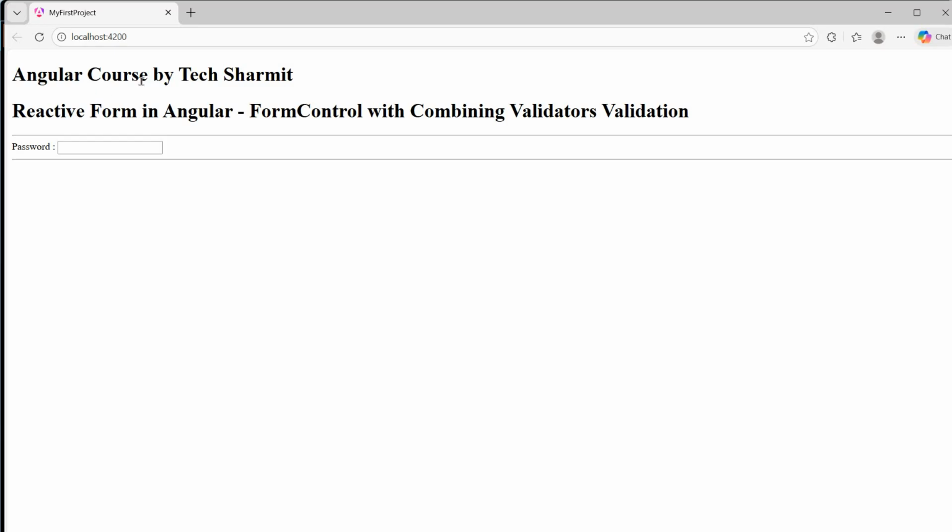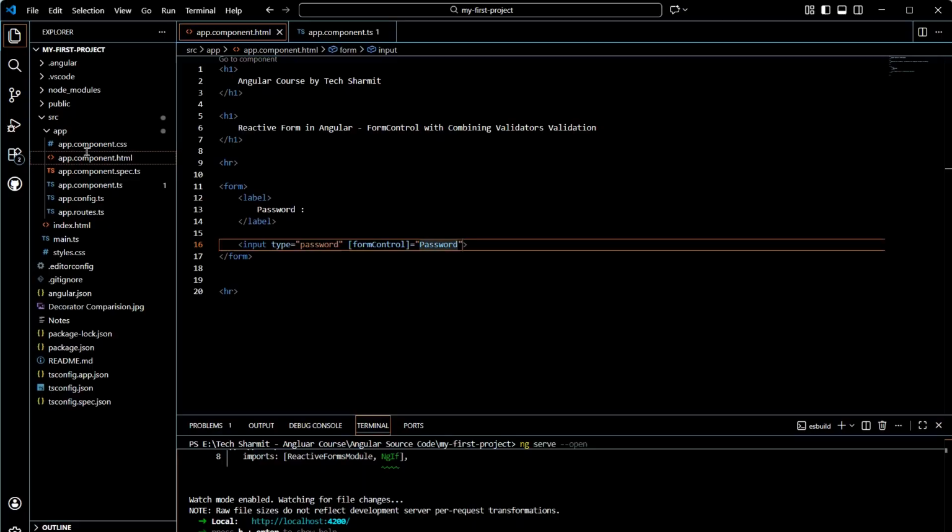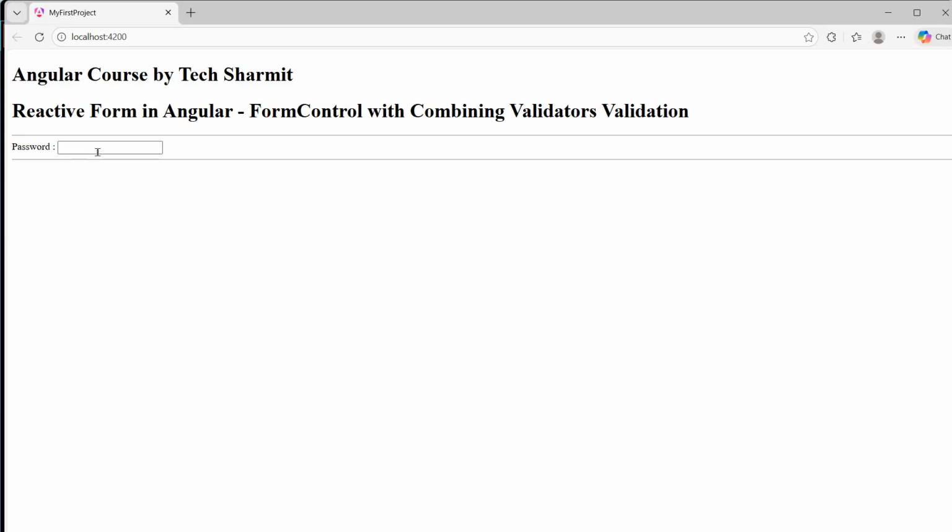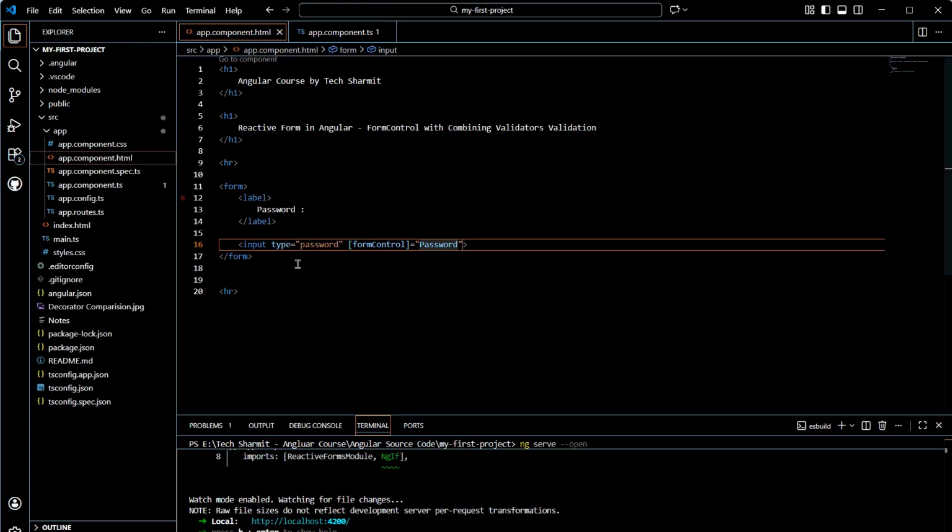So from there we will verify if everything is looking perfect or not. So the browser is open. Now you can see we have the required headings: Angular course by Sharmit, reactive form in Angular, form control with combining validator validation. Then we have a horizontal row, one label for password, one input field for password, and then we have the closing horizontal row. Okay, now we can see it is still blank, it is not throwing any error. In fact, if I touch it and keep the cursor outside, still it is not throwing any error. In fact, for minlength also there is no error. Why? Because we haven't added the logic for it.